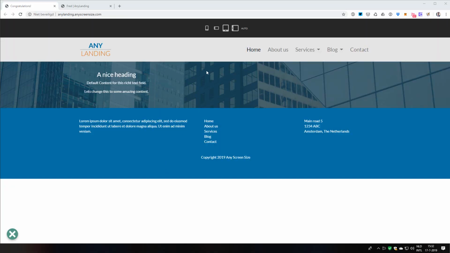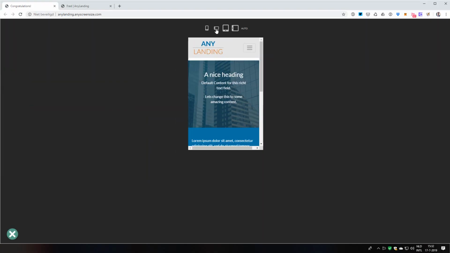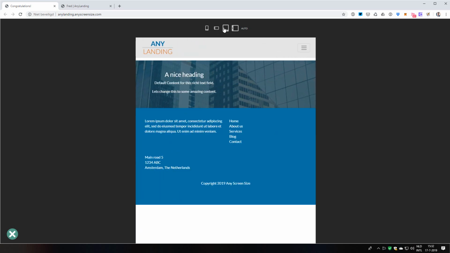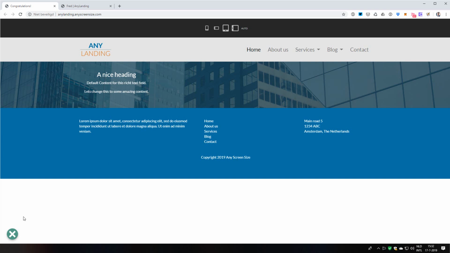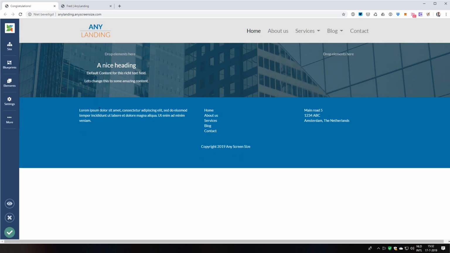Hello everybody, here's a nice overview of Any Landing and its grid system. First, a little preview of the theme, still a work in progress, but you can see the responsiveness. If you activate Thread for MODX, you get a nice menu with settings and more options.